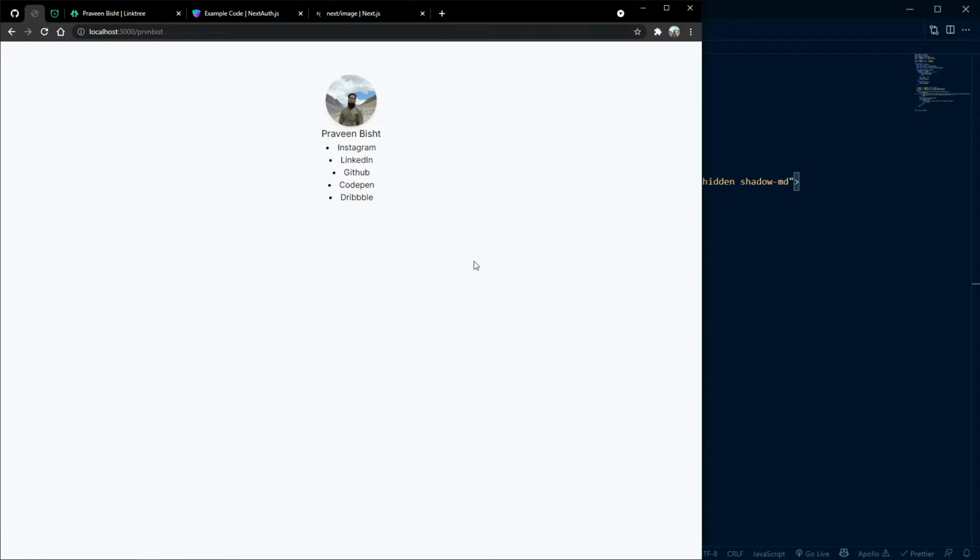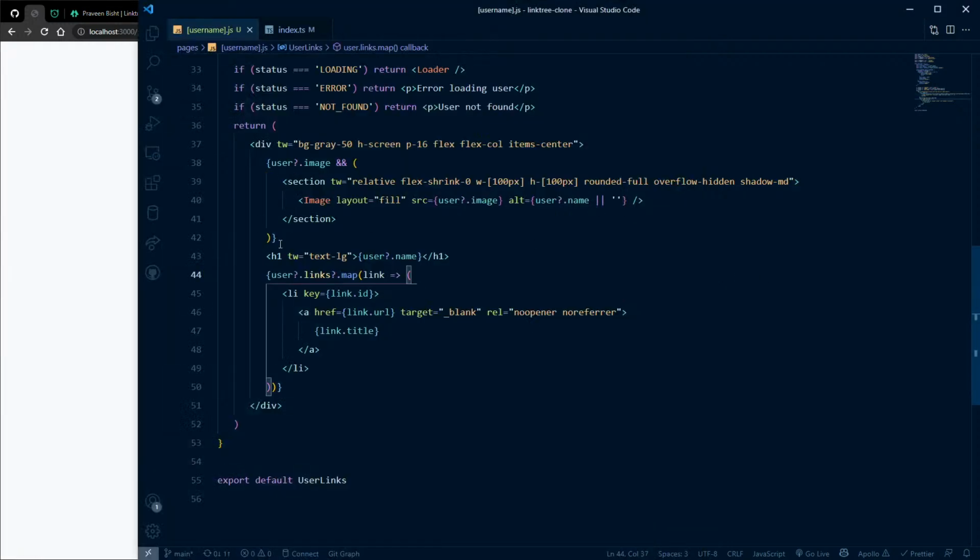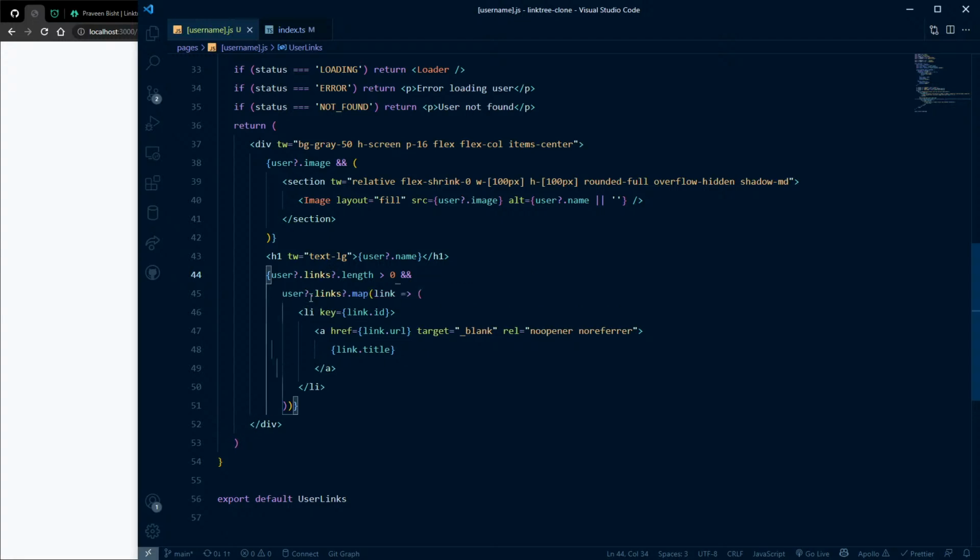So only if it exists will we show that username. I'm expecting it if it comes from a Google account. If you have links, then it shows links. I can also check if the length is greater than 0, then only show it.